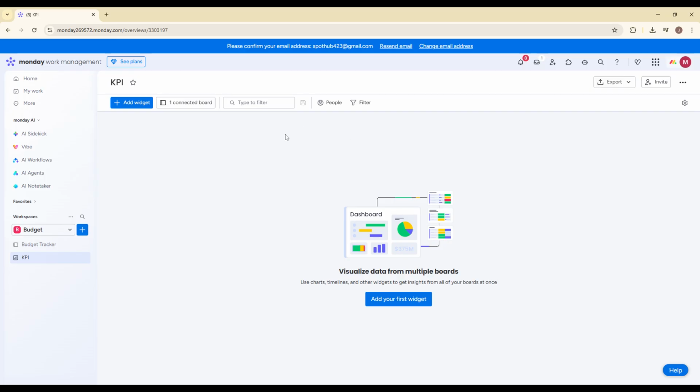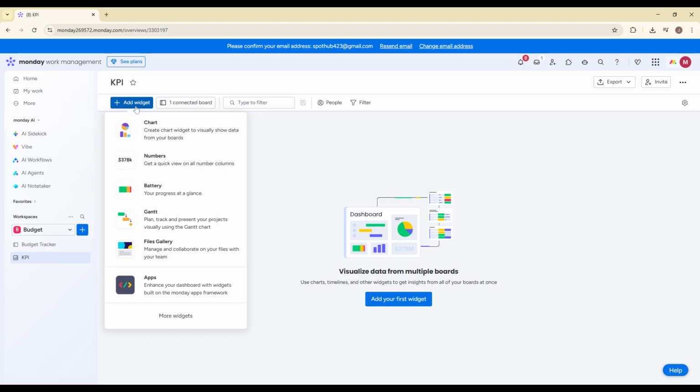Now let's start adding KPI widgets. Click the Add Widget button on your dashboard. One of the most commonly used widgets is the Numbers Widget. This is perfect for displaying totals, sums, or averages. For example, you can use it to show total revenue across all deals, total tasks completed this month, average time per task, or overall budget totals.